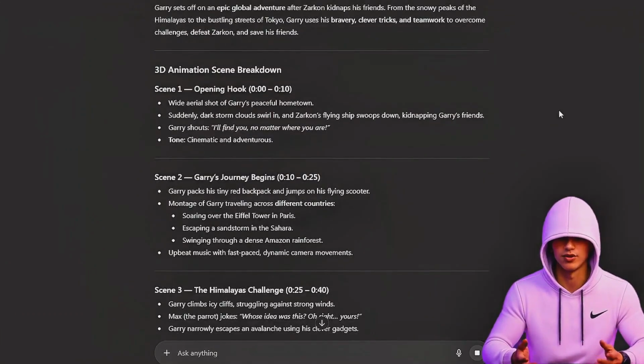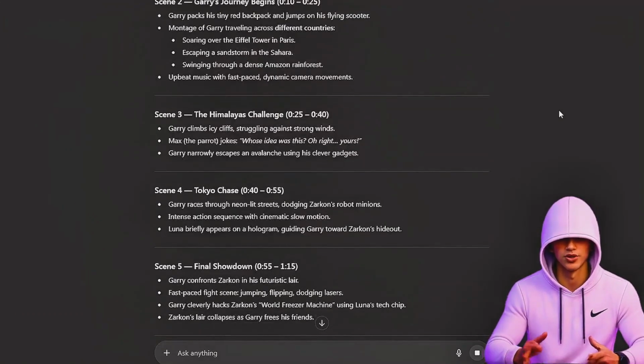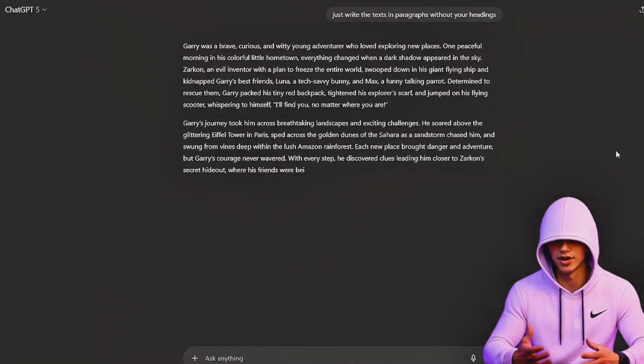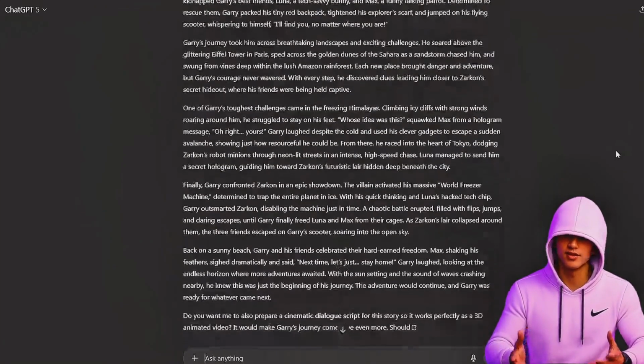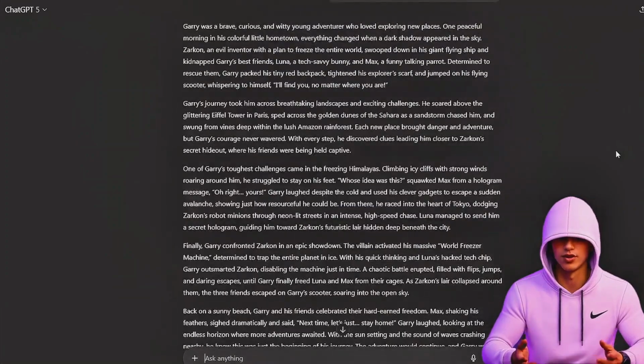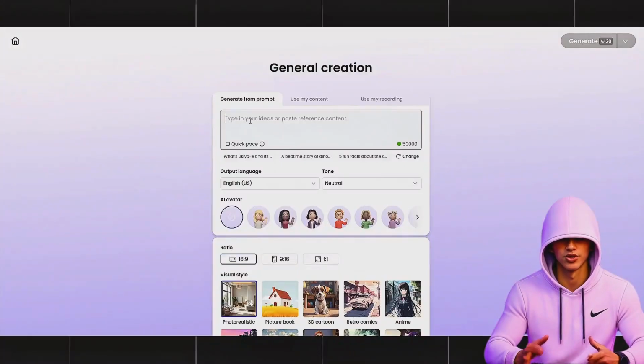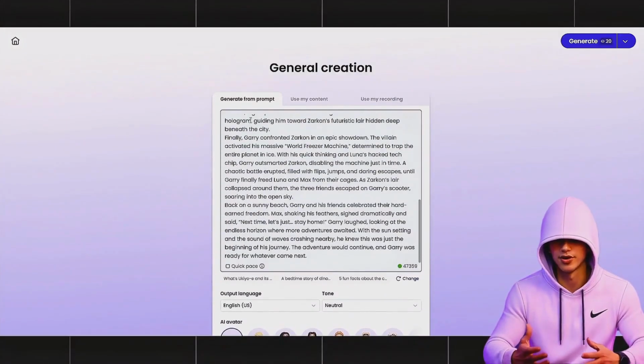Now ChatGPT understands what we want, but we need to split the prompt into paragraphs. To do this, we type, just write the texts in paragraphs without your headings. ChatGPT writes a ready-to-use prompt divided into sections. We copy it and return to Motion. We paste our prompt here, and almost everything is ready.